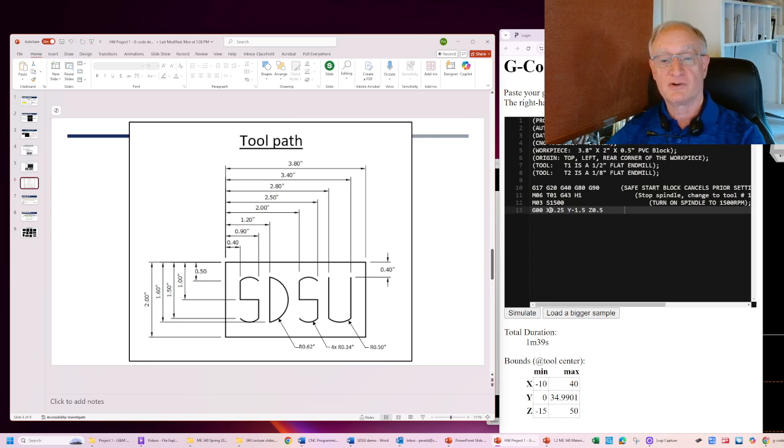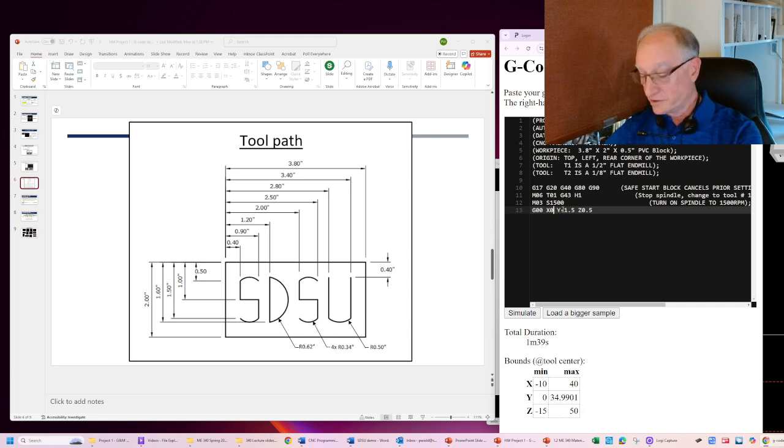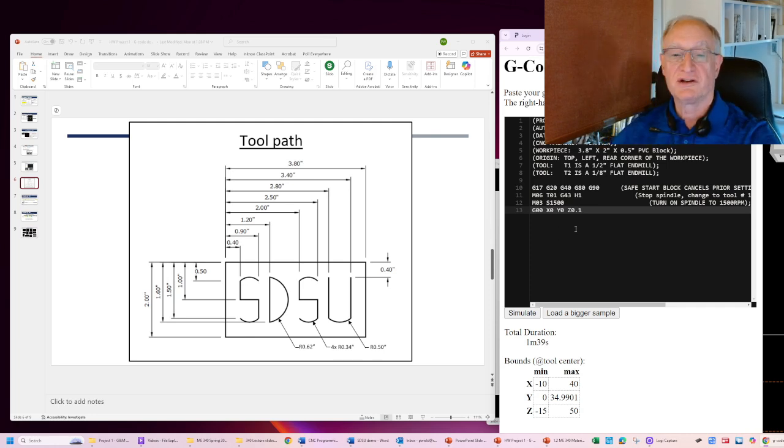So I'm going to go X0, Y0, and instead of going to Z0, because that's right on top of the part, I'm going to let it stop, let's say 1/10 of an inch above the part. So it's going to go as fast as it can from its home position down to 1/10 of an inch above.